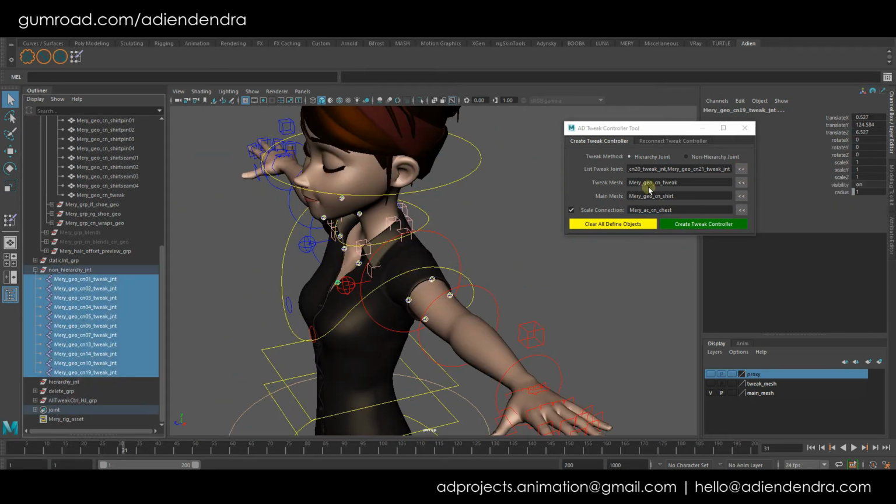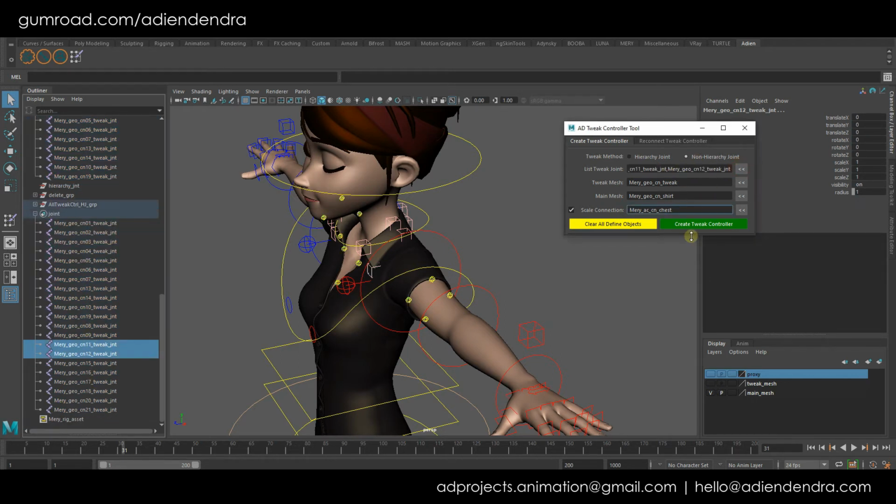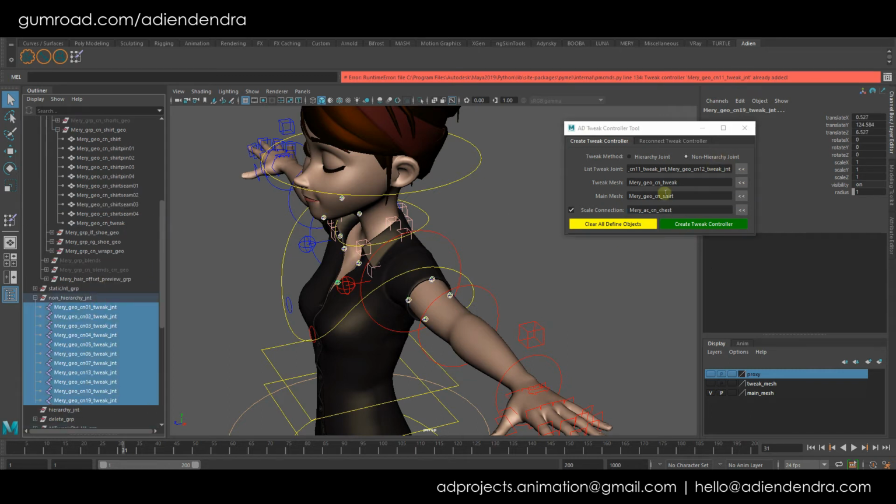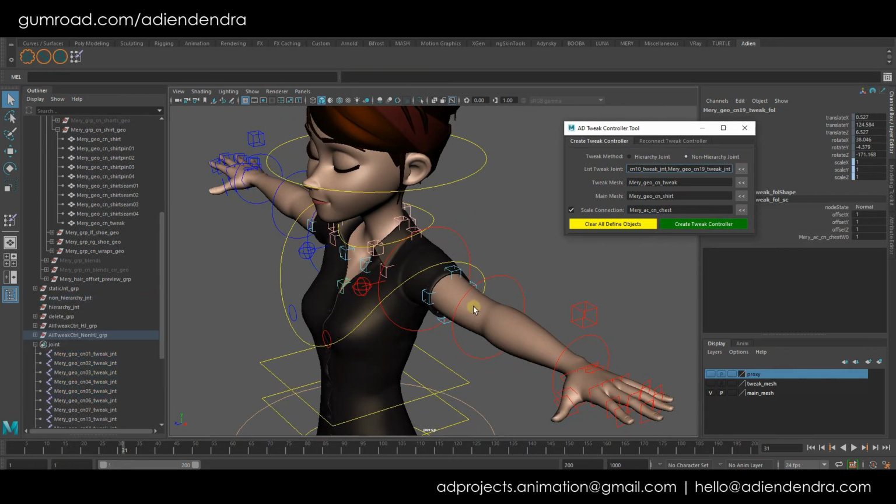Okay, the next one is the single joint. And here too, if you select a joint, let's say this one, it is already added, no worries with that. So this is non-hierarchy. We select all the joints and create the joint.